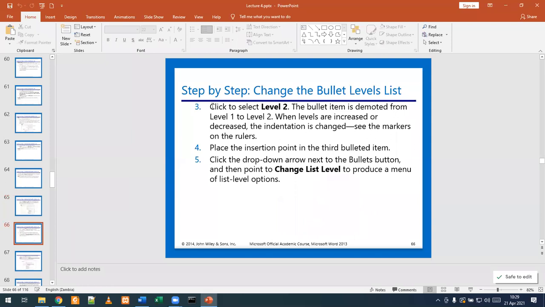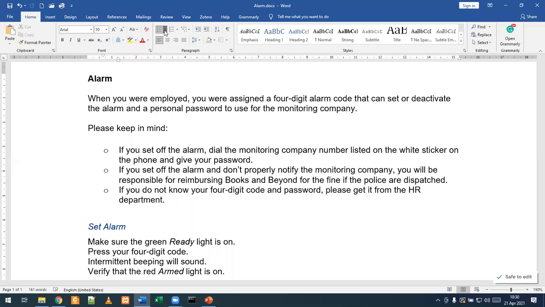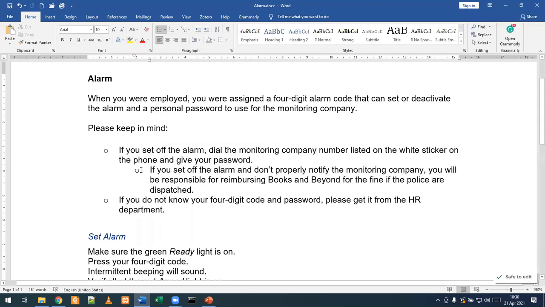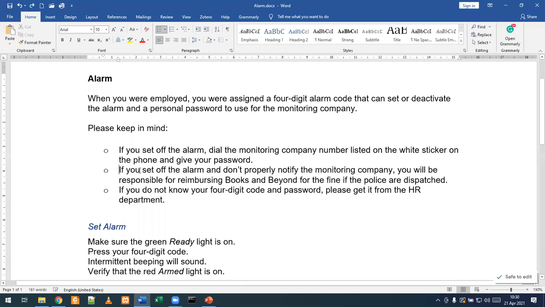So click to select level 2. The bullet item is demoted from level 1 to level 2. When the levels are increased or decreased, the indentation is changed, and you will see that they have changed by checking the markers on your ruler. So if we go back to here, change our level. So that's level 1. And if I click level 2, we see that it has moved inwards. So this is one way of doing it.